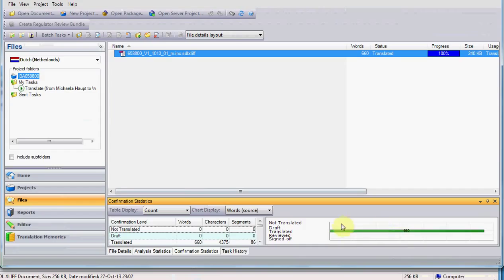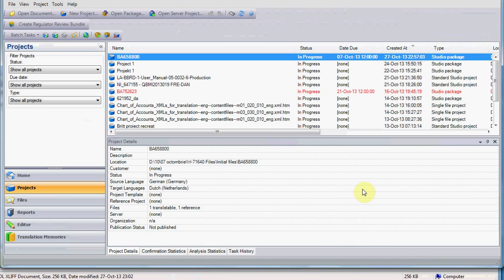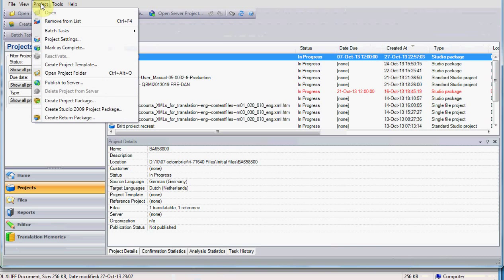The next step is to deliver your translation, and you are supposed to deliver it also as a package. Very important, this only applies to version 2011 and later, not for 2009. So what you need to do is to either click on this icon for creating a return package, or to go to Project and choose the same option, Create Return Package.